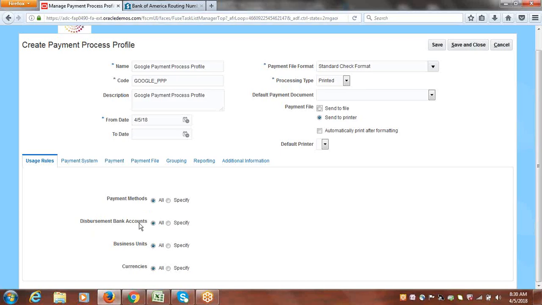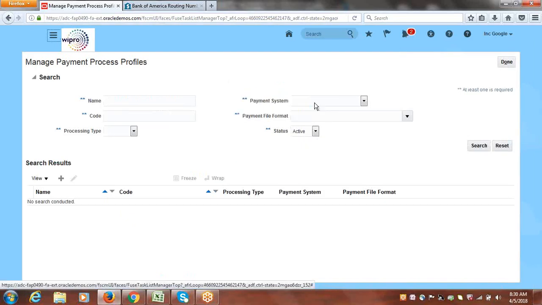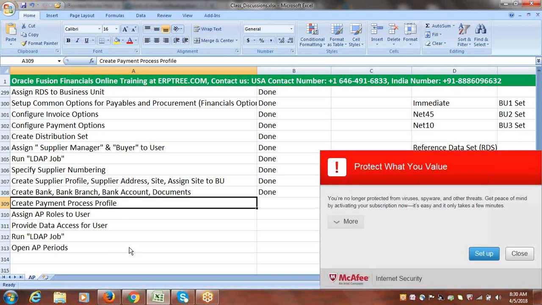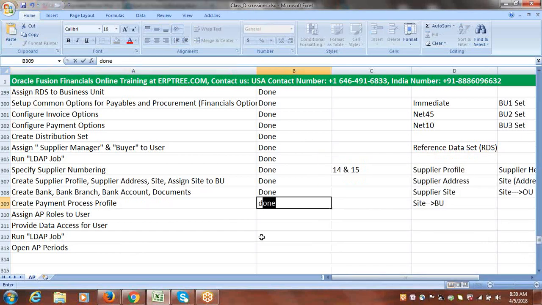In the same way you can use the payment process profile for any bank, for any BU, any currency payments. So that's how the rules are by default. So that specification you can keep, and as a basic definition you can say save and close. After defining this, we can go and assign the AP roles to user.